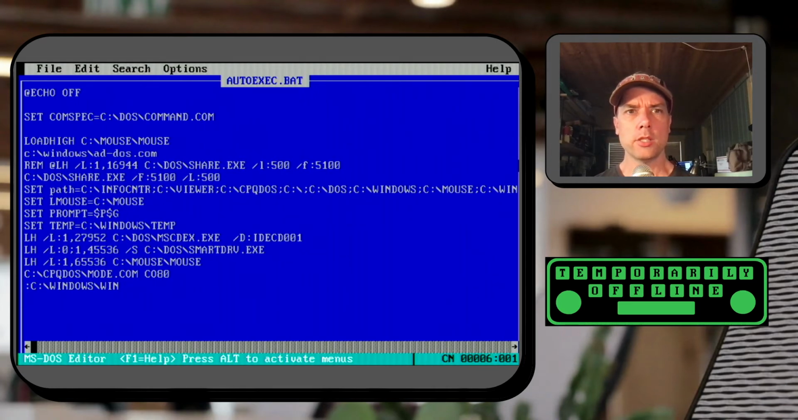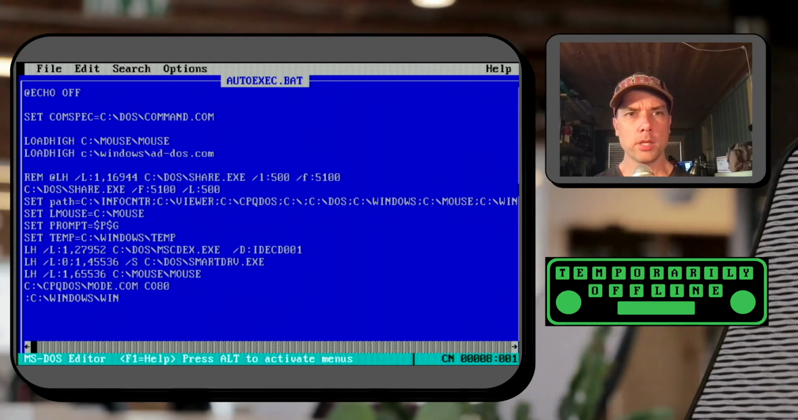AD-DOS is the DOS version of the After Dark screensaver. All it's going to do is blank the screen. There are millions of screensavers out there. This one's just fine. Alright, so they've remarked out the share command, and then they went back and they ran the share command again with the same parameters in a different order. So they probably thought that they didn't need it, and then found out that they did and put it back in by hand. I don't think we need it.